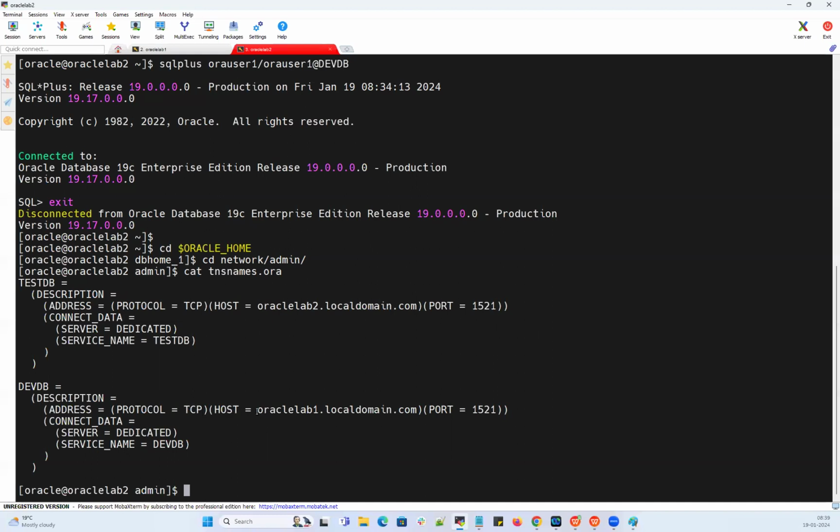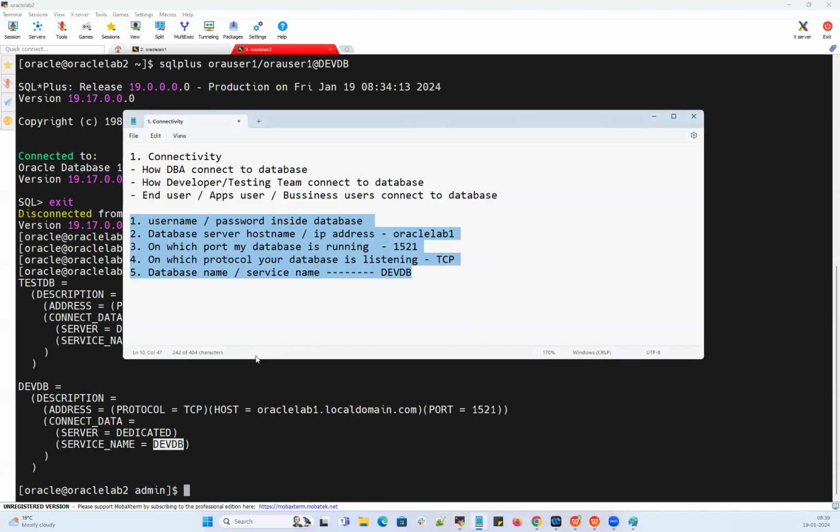What is the host name where your database is installed? Oracle Lab 1 is my database name. And what is the port your database is listening? And what's the service name of your database? So that's what we defined, your database name or the service name. And 99% it will be the same for standalone databases.